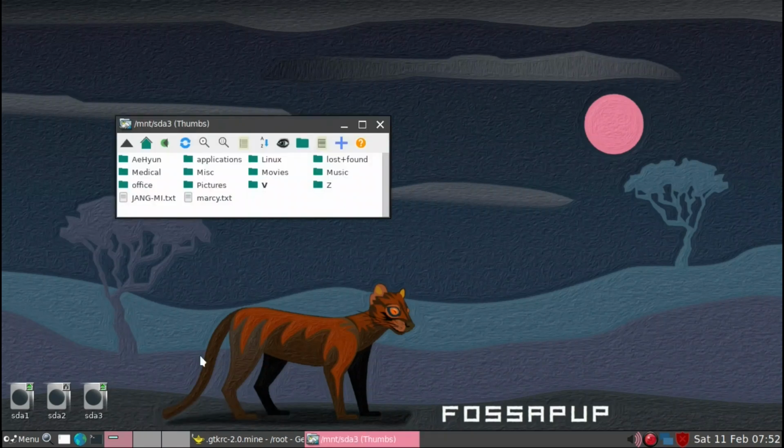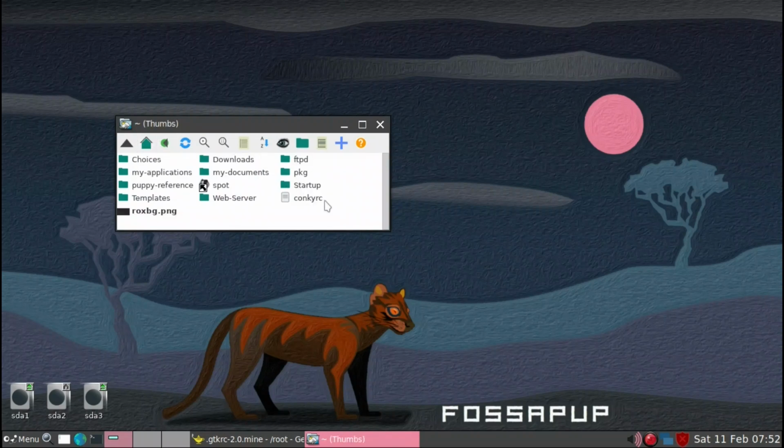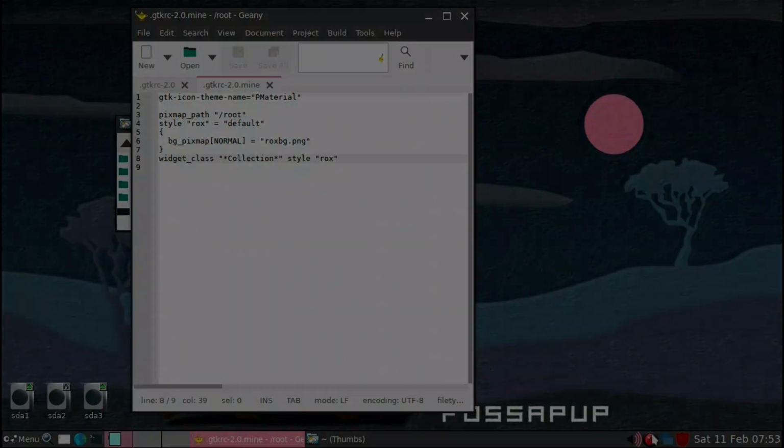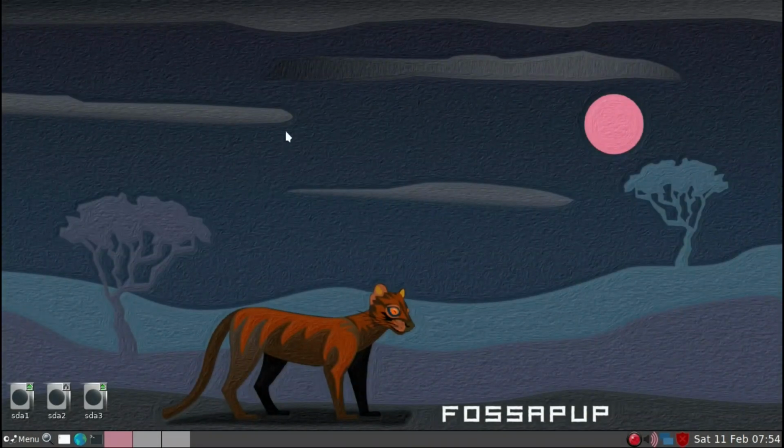Then we want to take a brief look at the ROX-Filer. We'll go to root, and here is the file. So we do have the file here, and since we added the correct lines here, what we need to do is reboot at this point.